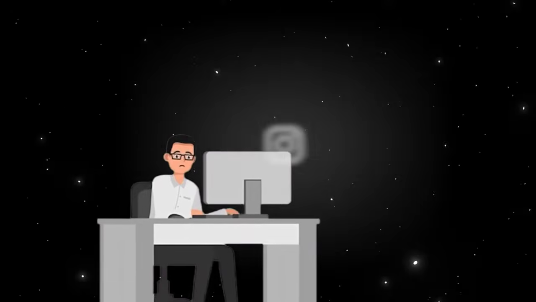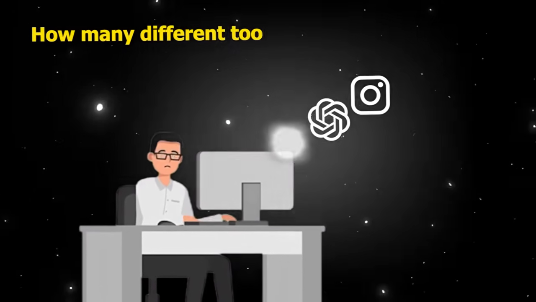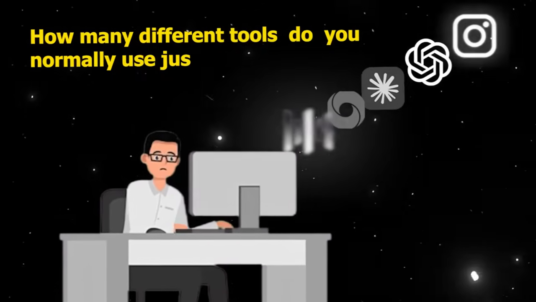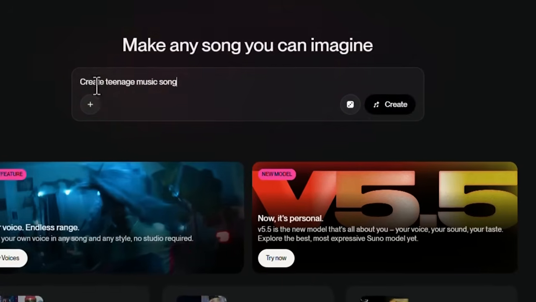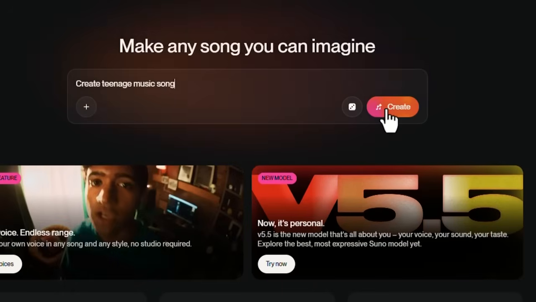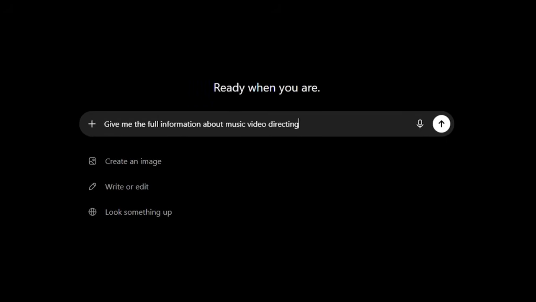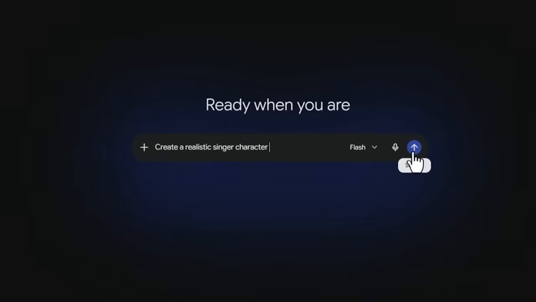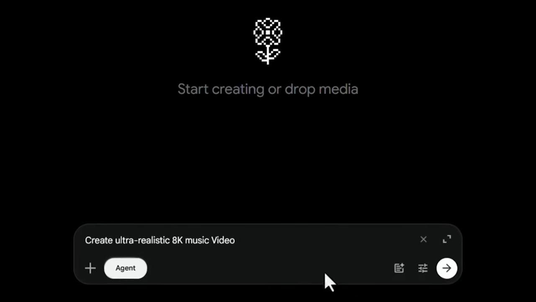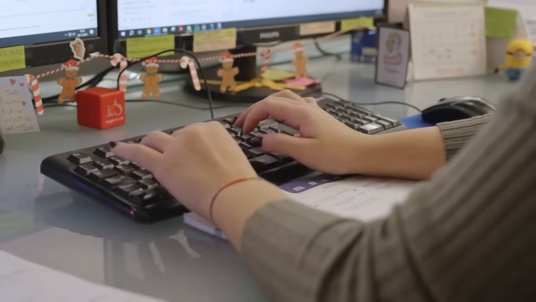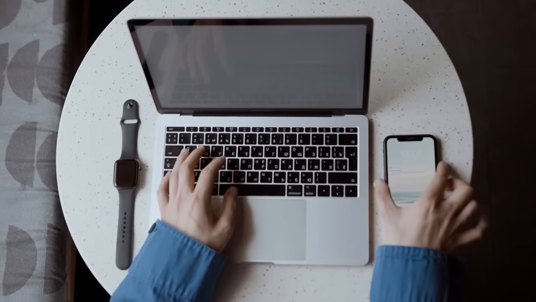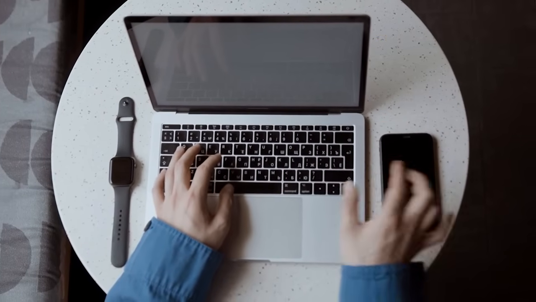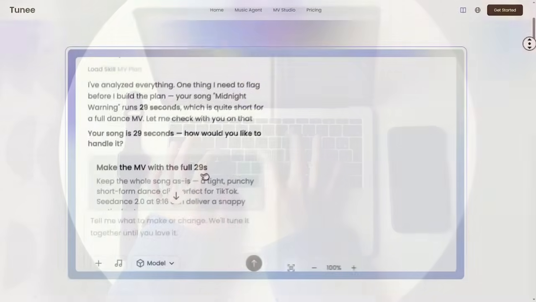Think about it for a second. How many different tools do you normally use just to create one AI music video? Usually, you generate the music in one platform, write prompts somewhere else, build images in another tool, generate videos somewhere else, and finally, edit everything together. It works, but it's a slow workflow that constantly forces you to switch between different applications.